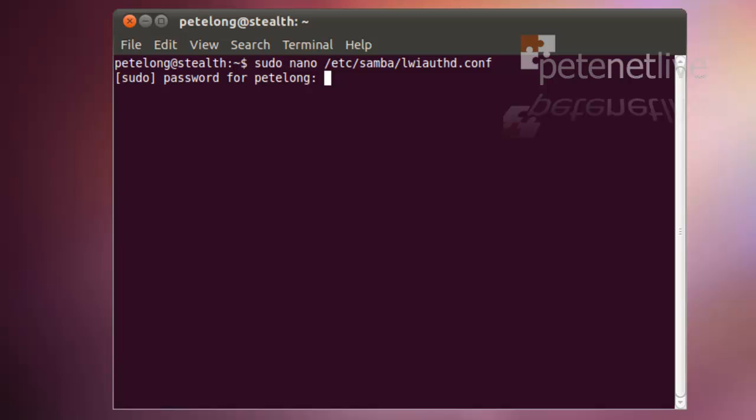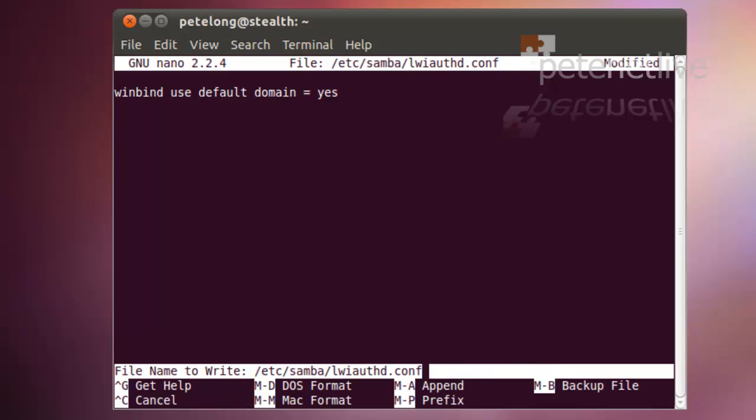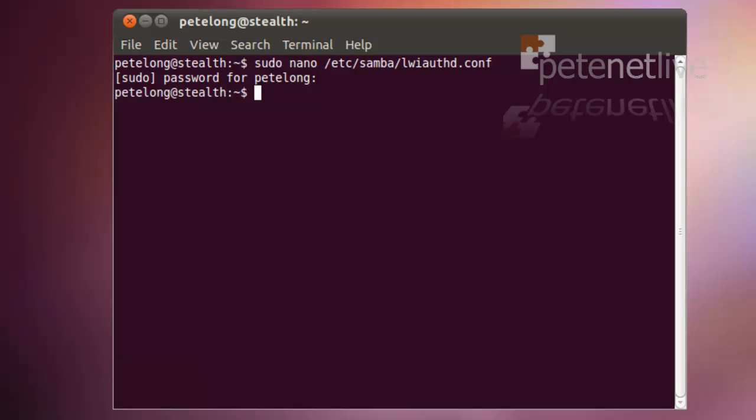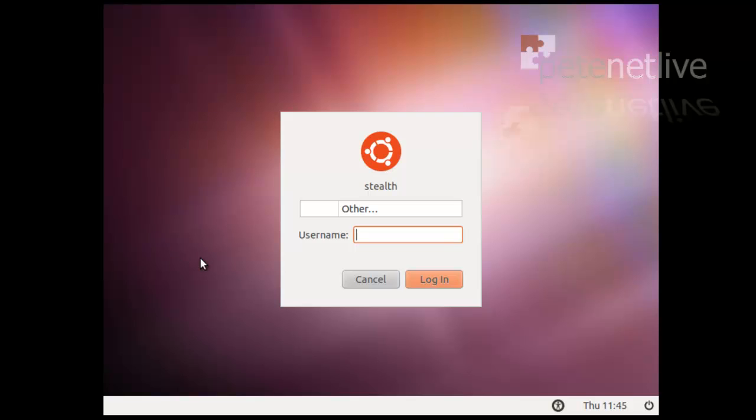Type in my password again. Right, there should be nothing in there. And we're going to add to the top winbind use default domain equals yes. Then we'll press Control X to exit, then Y to save the changes. Yes, press Enter. Now I'm just going to reboot this machine.